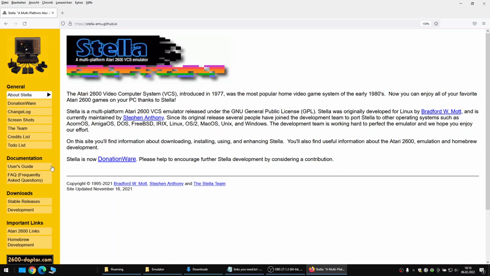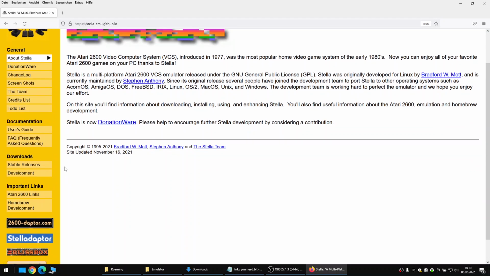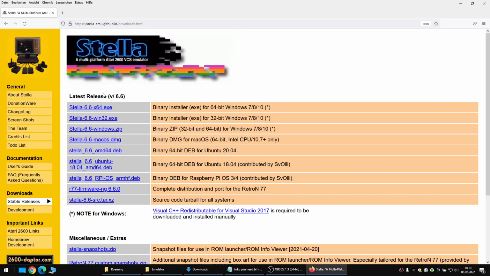On the left, you have the user guide. I highly recommend it. You have the FAQ. Also, it comes with a highly recommendation from my side. And you have the download. When you click on stable releases, you get all the releases that are available for the Stella emulator.